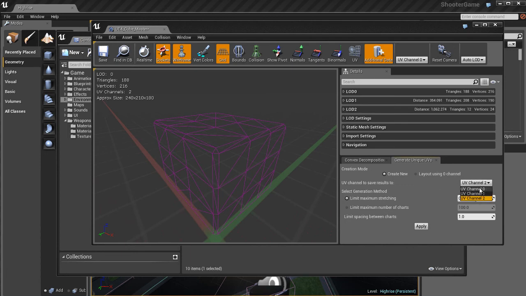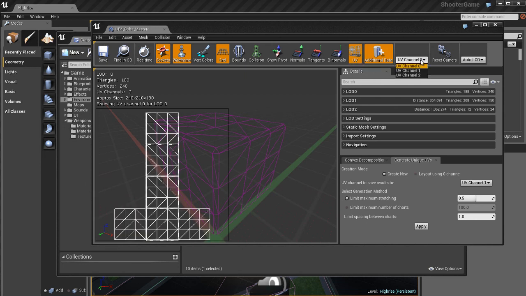Remember, I have UV channel 0 and 1 that came from Maya. I don't have UV channel 2. So I'll tell Unreal to create new UVs in UV channel 2, and I'm just going to leave everything at the default options. This will take some playing around. The best thing to do is to experiment and test out the different settings. UV mapping is one of those things where, with an automatic UV tool like this, all meshes are different, whether complicated or simple, so you're going to get different results. So the best way to use this is to experiment and test out different results.